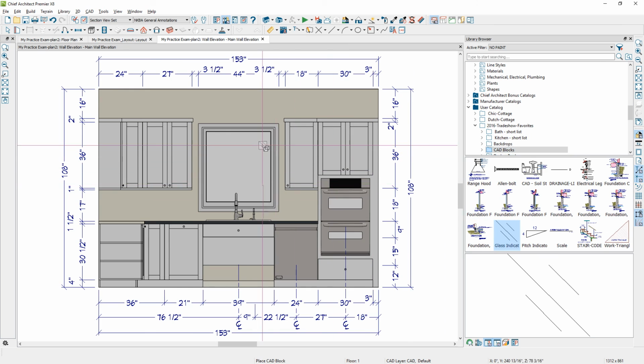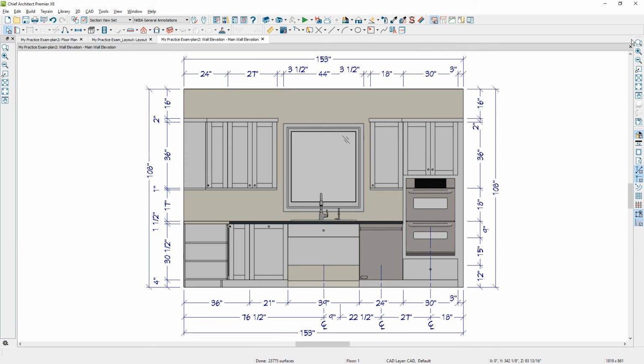You can find this in the floor plan. I saved a copy of it. You can put it in your library. That way you can easily get to it. Once we've got that, I'm going to go ahead and send this out to the layout sheet.